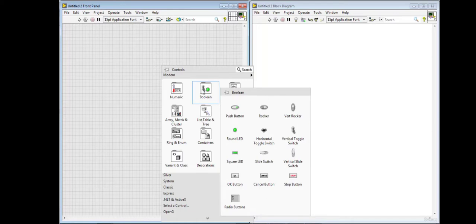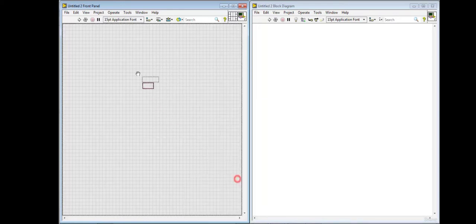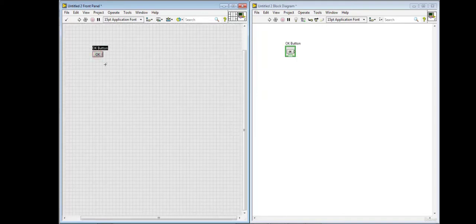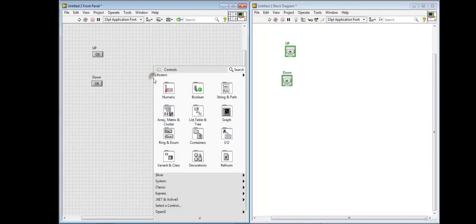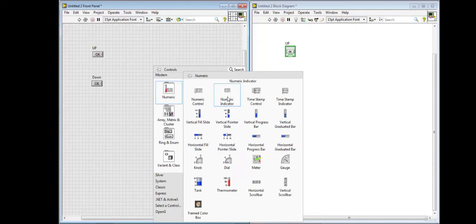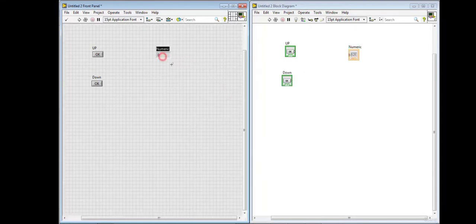So first, I right click on the front panel and from boolean, I set an OK button as up. I change it to up. Then I make a copy like this and change its name to down. Then I right click and from numeric, I set the numeric indicator. Then I right click on the block diagram.